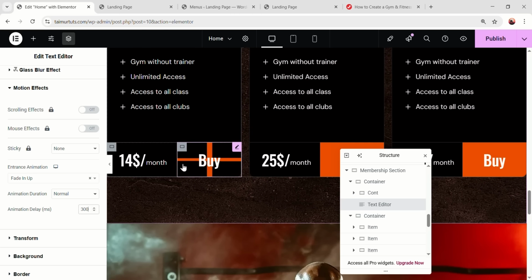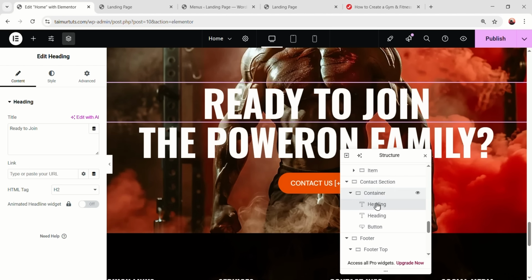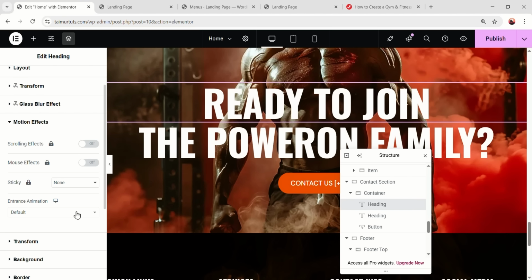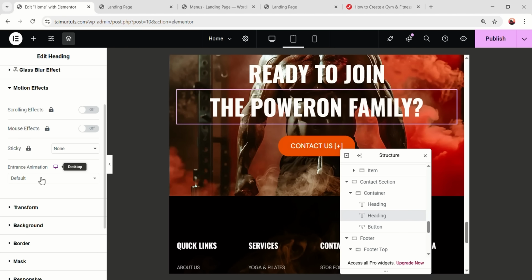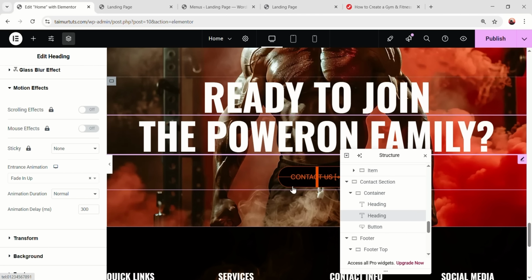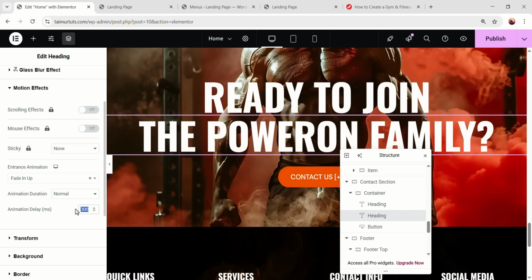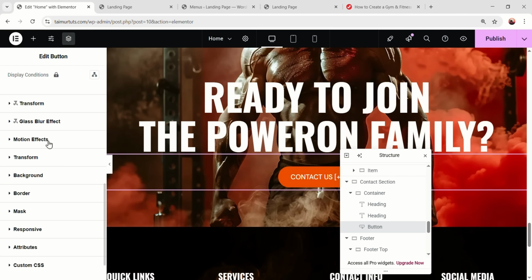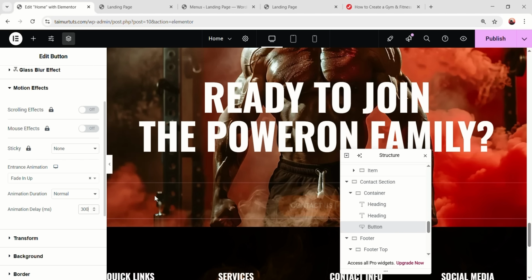Okay, so this is how you can be so creative and add animations, but this one really needs the animation. So select the heading, add the animation here, fading up, then select this one, fading up but delay like 300, and last the button. Okay, so I guess this one should have the delay 150 and this one should have the delay 300. Okay, fading up, delay 300.